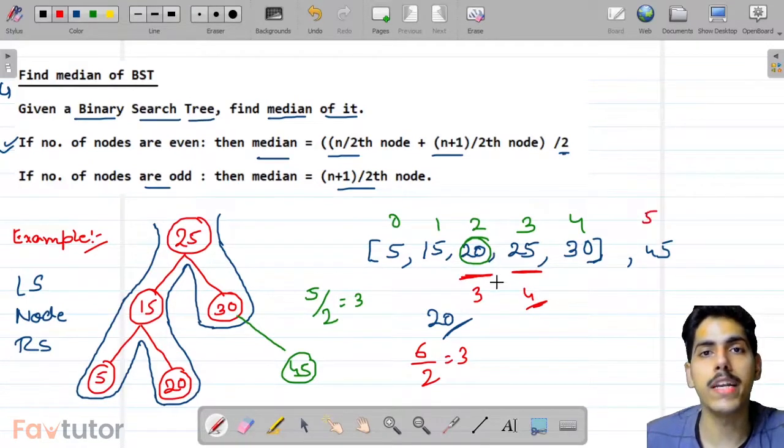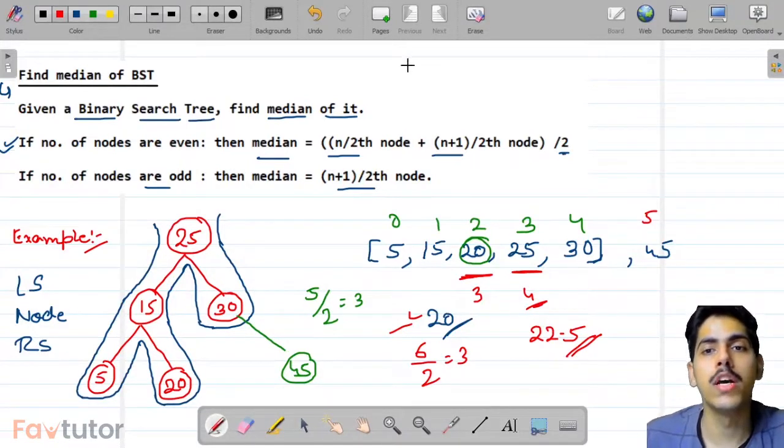So 20 plus 25 is 45. 45 divided by 2 is 22.5. So we are simply going to return 22.5. Our answer can be an integer or it can be a float, so we are going to return a float value. I hope the problem statement is clear to you guys now. So let's understand how we can solve this problem.